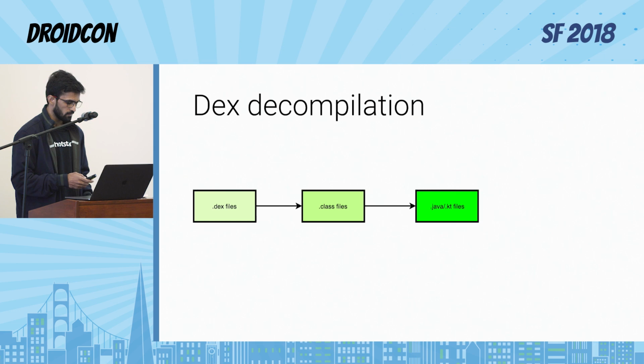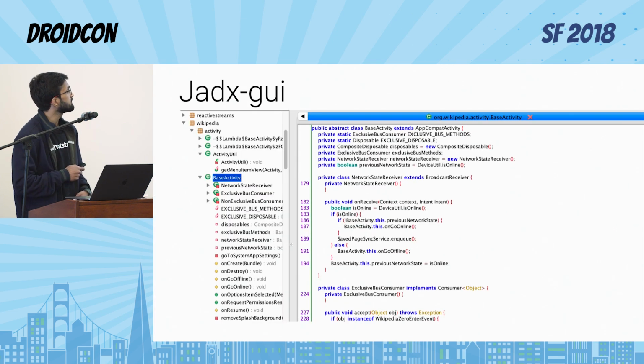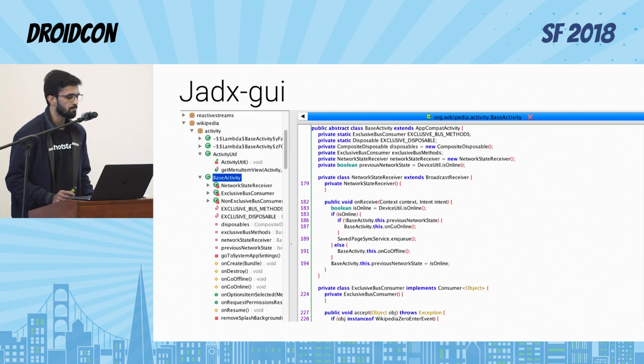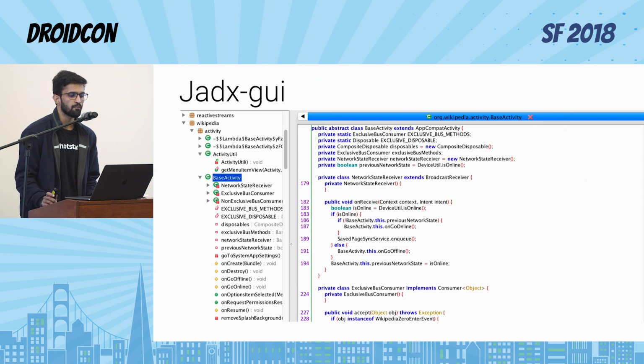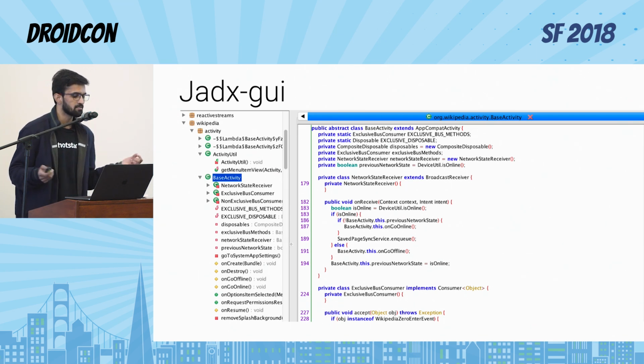We know that DEX is a binary format, so I can't read this either. I need to change it back to Java or Kotlin files to analyze what's happening inside the DEX. I can do it using many tools. One of the tools is JADX GUI. So I'm using it to see what's there in the Wikipedia app. This is the code that we got from the Wikipedia APK. We can see that the code is not obfuscated. It's in totally readable format. So it's very easy to get a sense of what's happening inside the Wikipedia app. I can do static analysis without pulling my hair out.